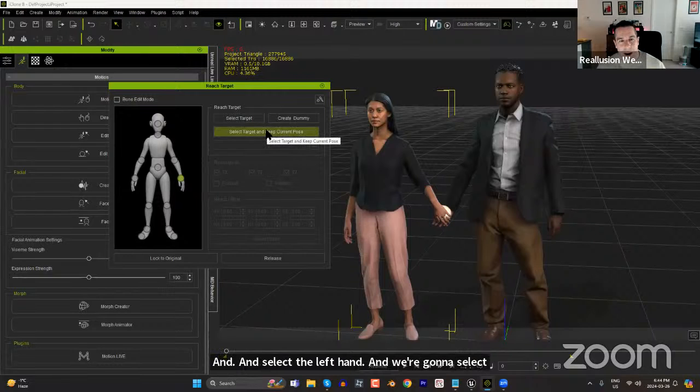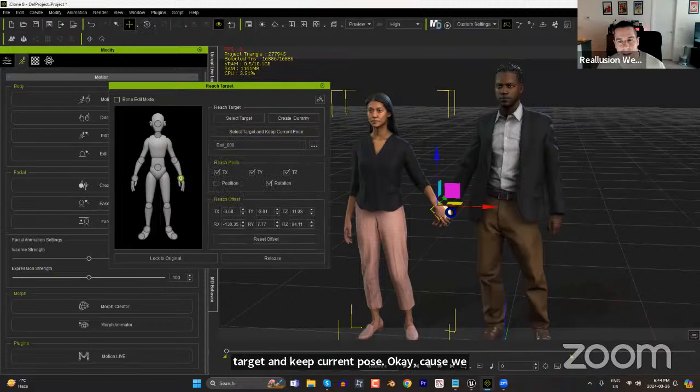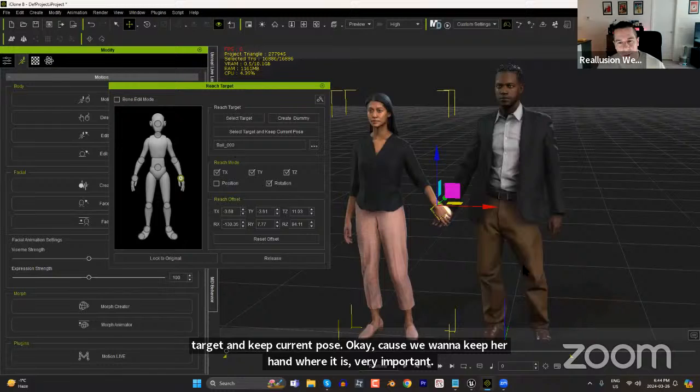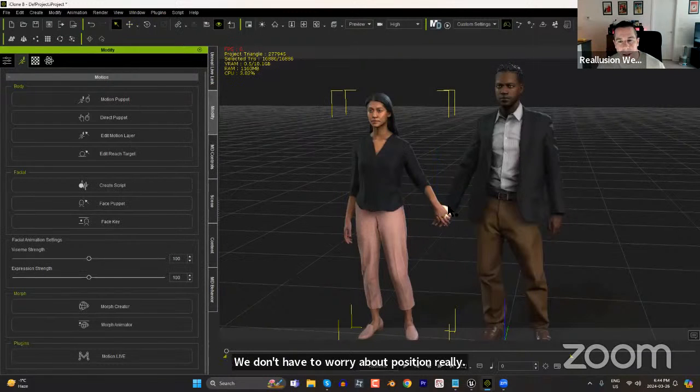Okay, because we want to keep her hand where it is. Very important: select target, keep current pose, and select that sphere, the ball, or whatever it is. Okay, all right, cool. We're good to go. We just have rotation. We don't have to worry about position, really. And that's pretty much all you have to do to have your characters hold hands.